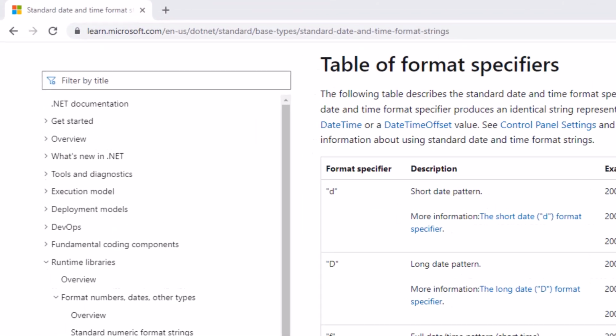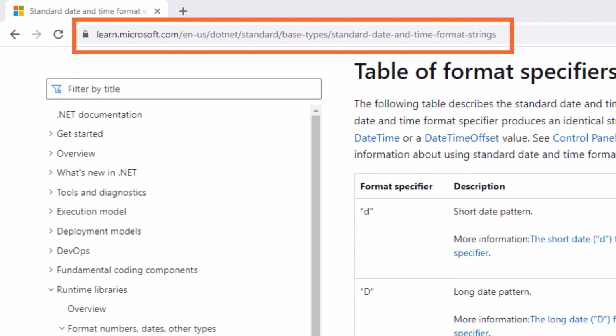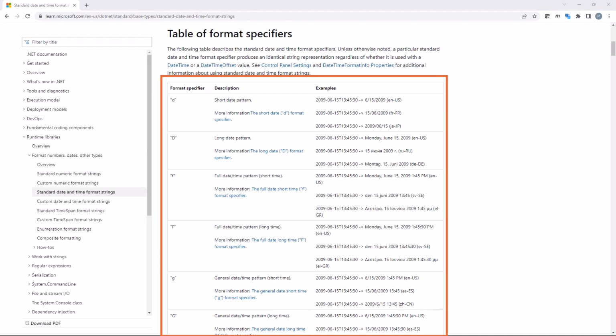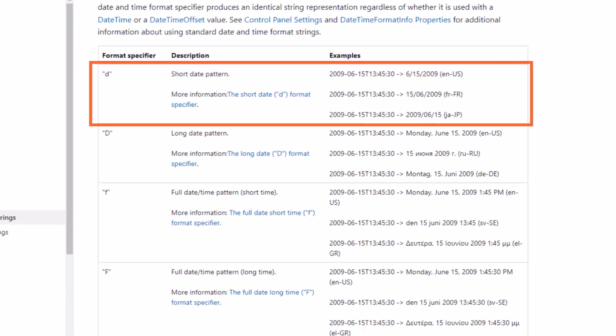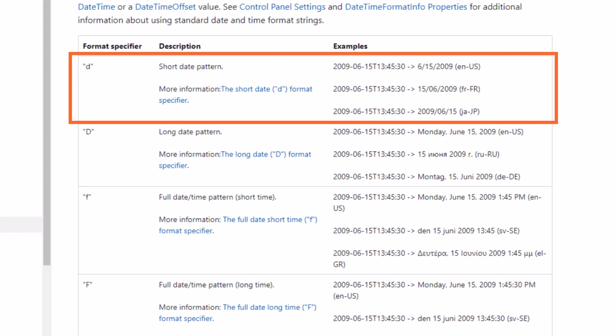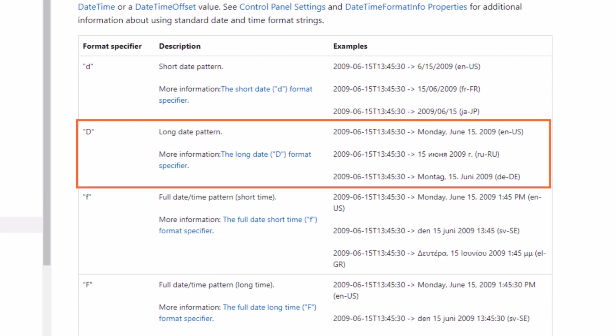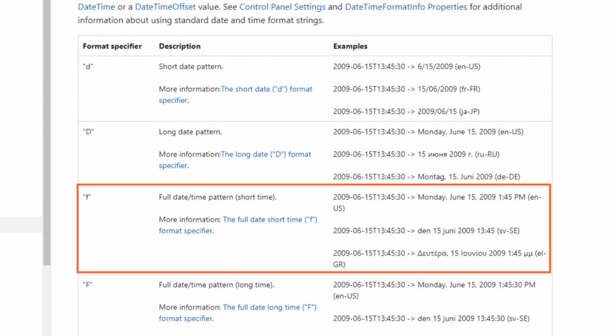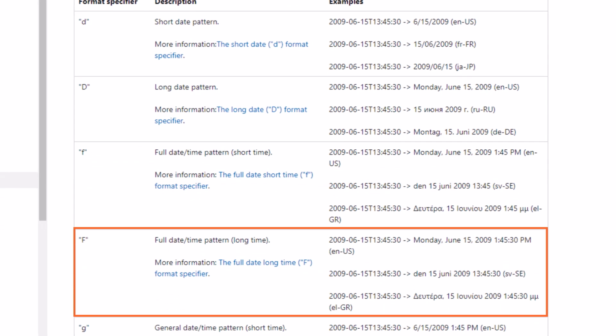So let's take a look at how we can do this a little differently. If you navigate to this URL in your browser, you'll come up on the standard date and time format strings that you can use with dates and times. So you can see this table here. You see a lowercase d, and that's the short date pattern. You see an uppercase D, that's a long date pattern. You see a lowercase f, that's a full date time. And you see an uppercase F, which is a full date time with long time.